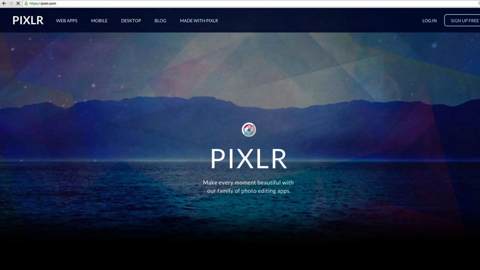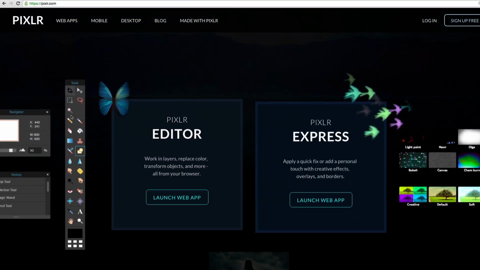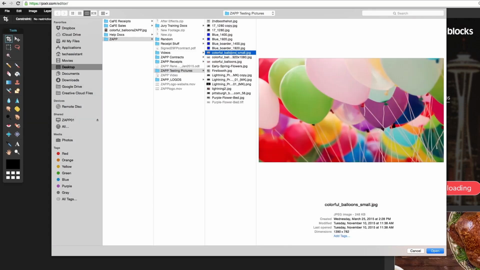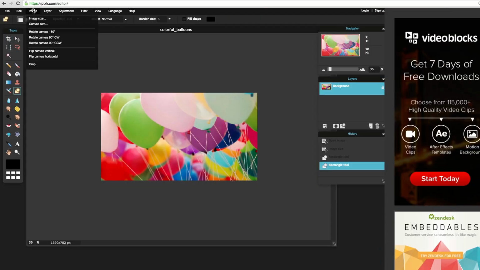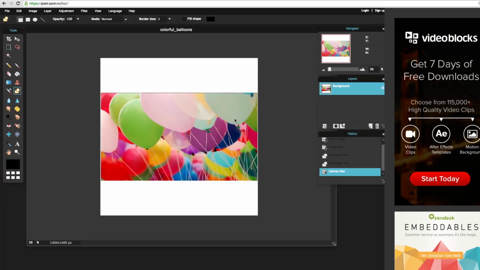First, go to Pixlr.com. Once there, select Pixlr Editor to the left. Select Open Image from Computer and select your image. Select Image from the top menu bar and go down to Canvas Size. A new window will appear that will display the size of the canvas in pixels. Adjust the width and height to 1400 pixels. Be sure that the anchor is set to the middle so the background is evenly distributed.